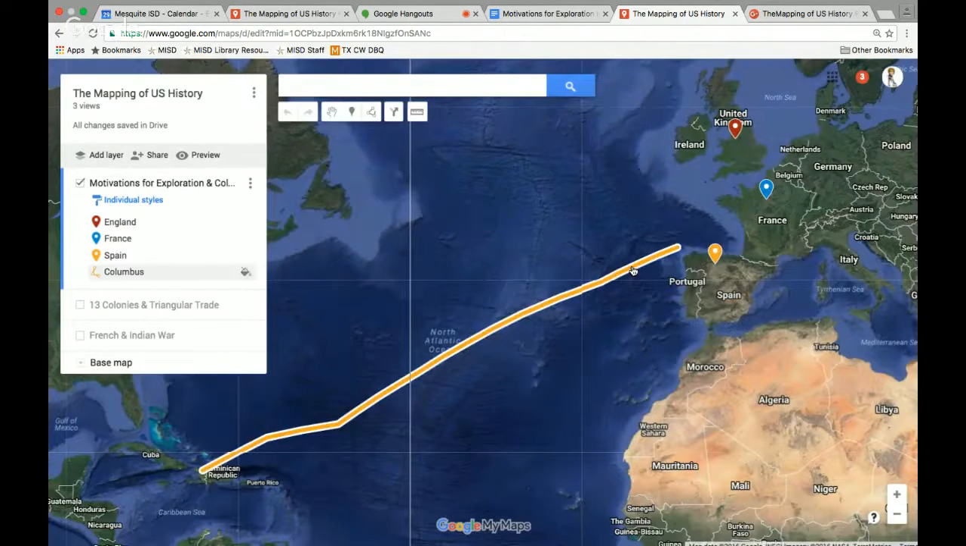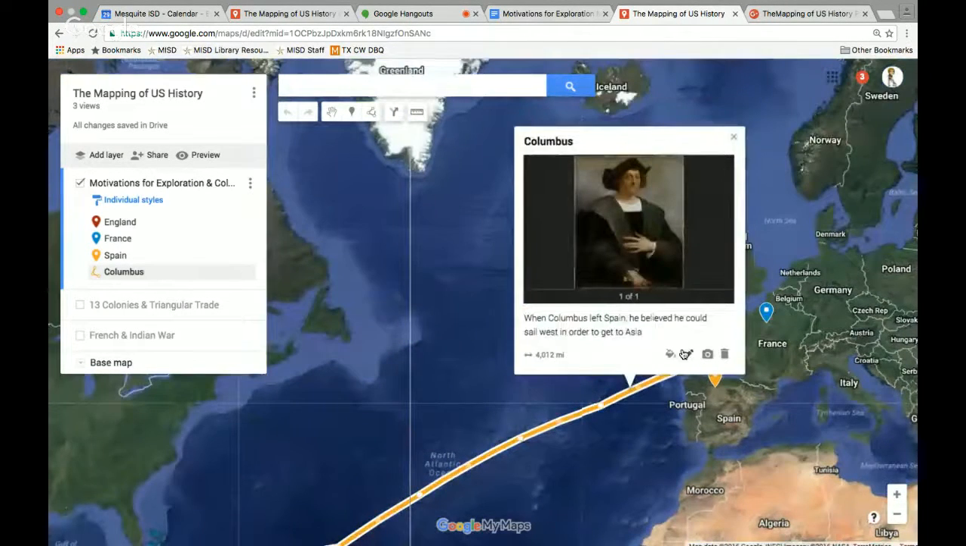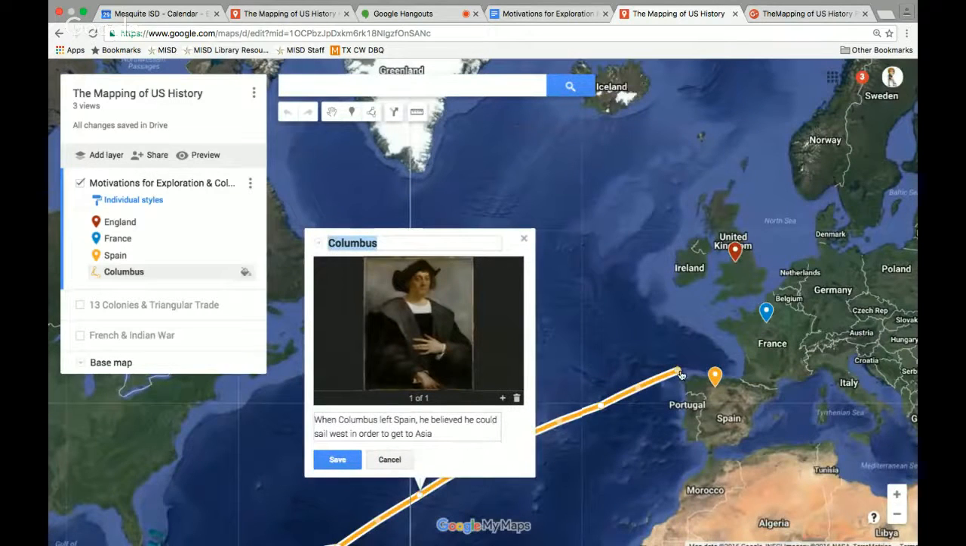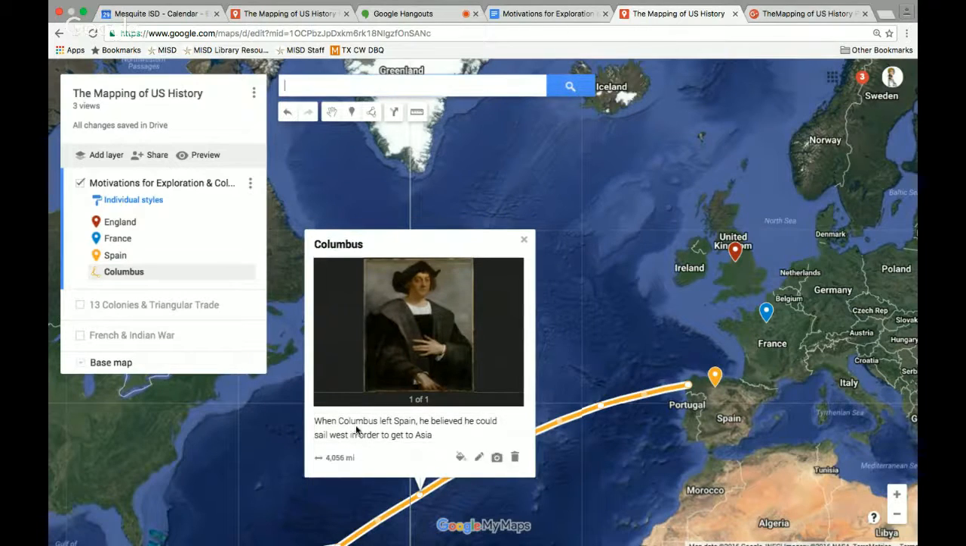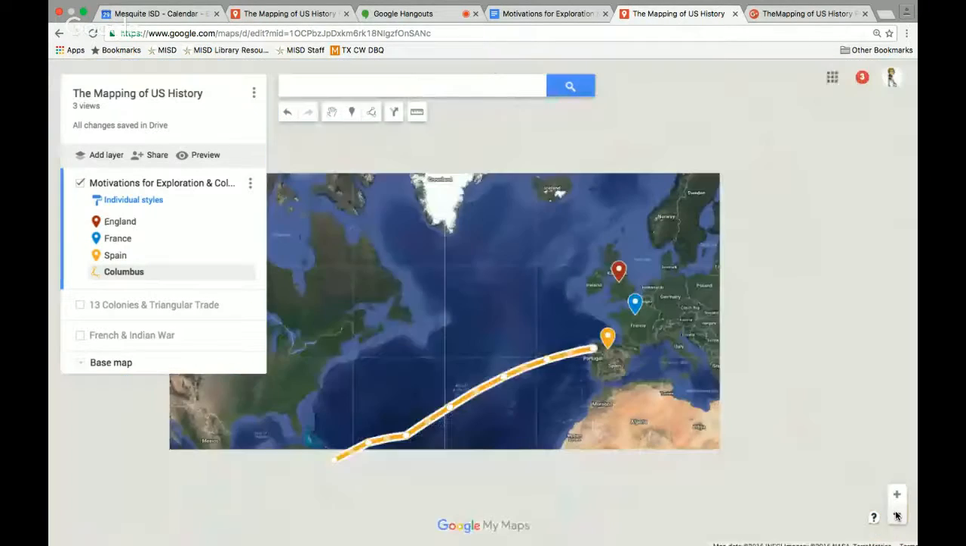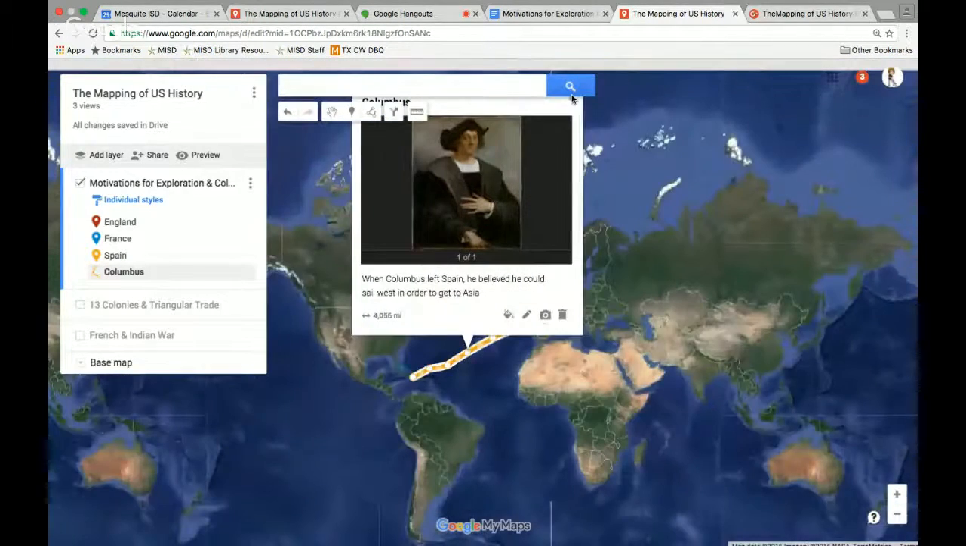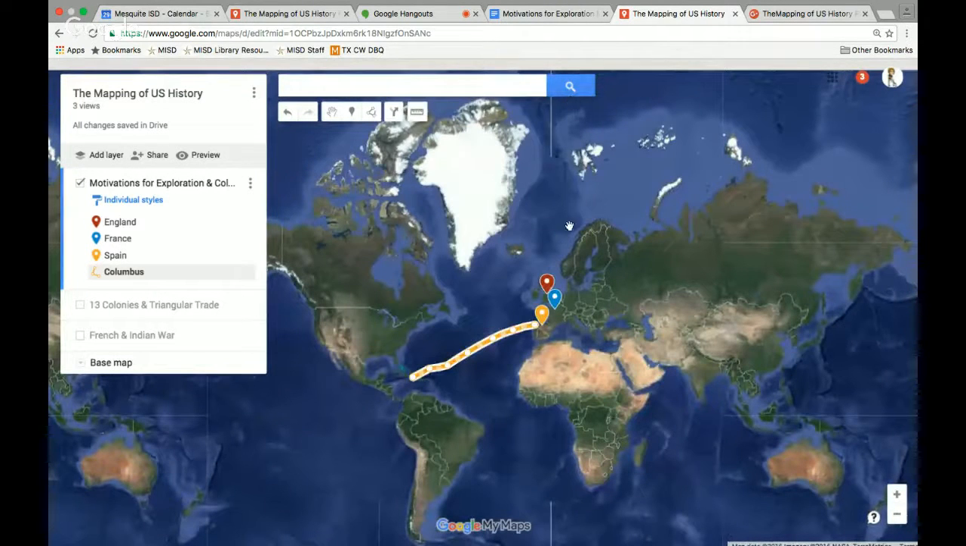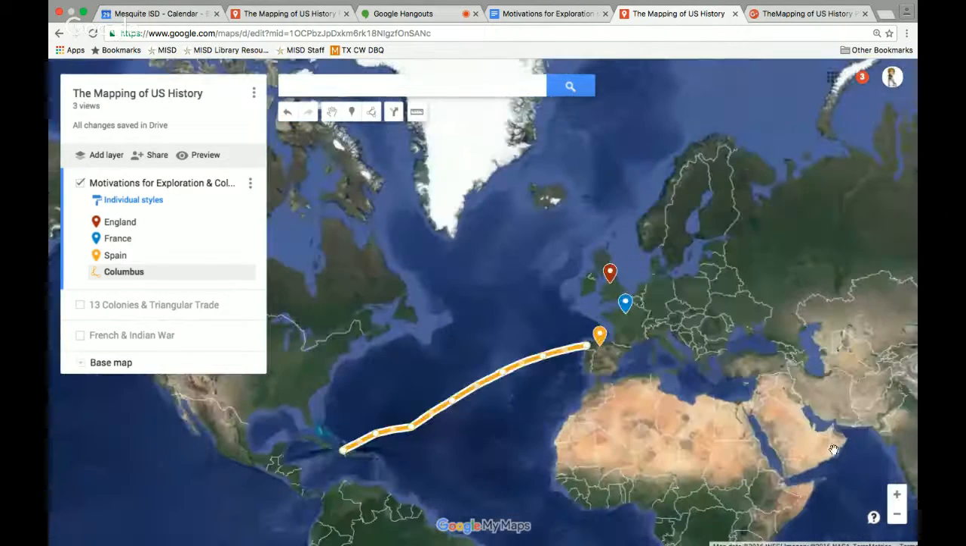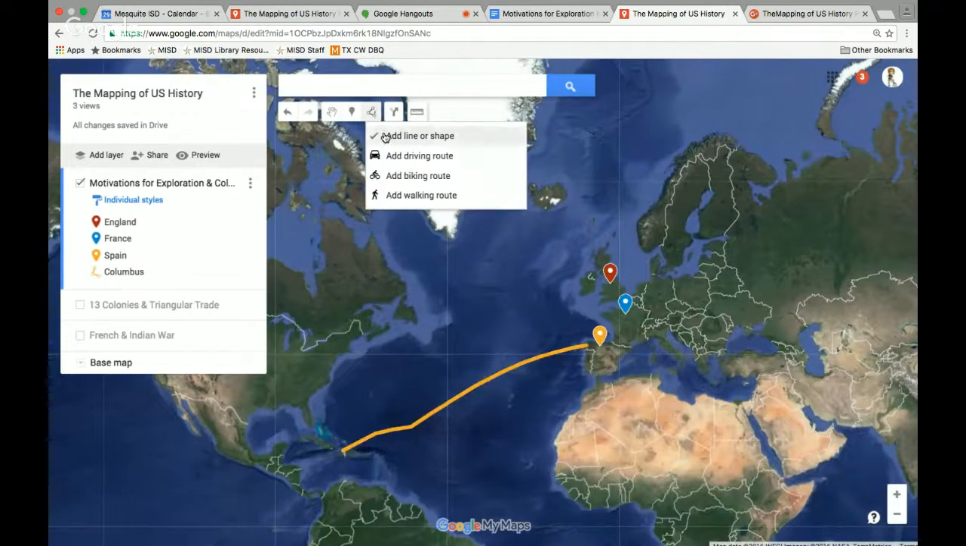In fact, I didn't get very good on my line where I started it. So if I click on the pencil, I can then go and drag my lines to make them where I wanted them to go originally. So I'm going to zoom out, close out Columbus here, and I want to do a second line for my second explorer, Coronado.